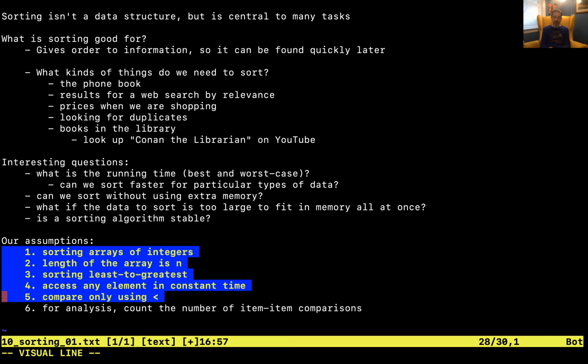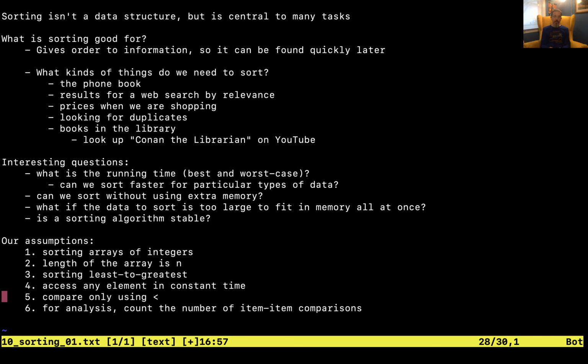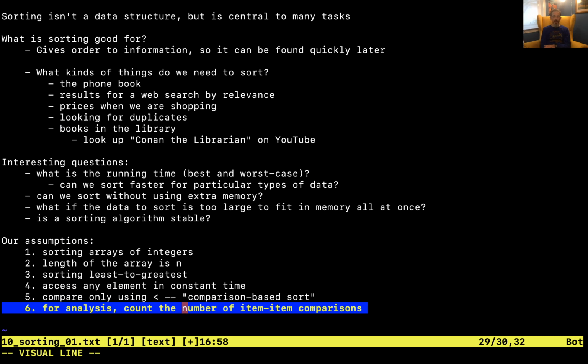Okay, so this is also what we call a comparison-based sort. So when we compare only using less than, we commonly call this a comparison-based sort. And finally, our last assumption is that when we do our analysis, typically our analysis counts everything that happens, but for sorting, we're going to pay special attention only to the number of comparisons. In other words, the number of times that we call the less than operator.